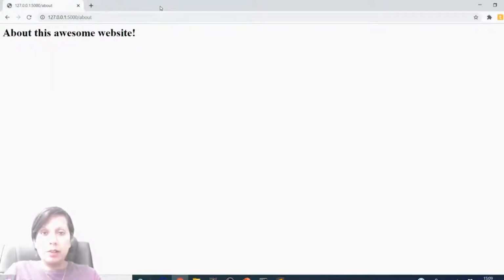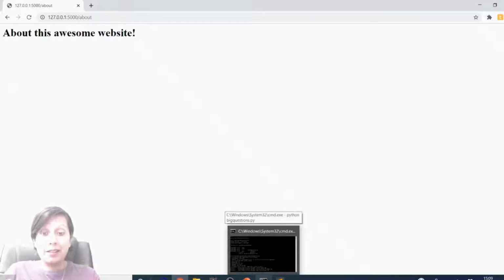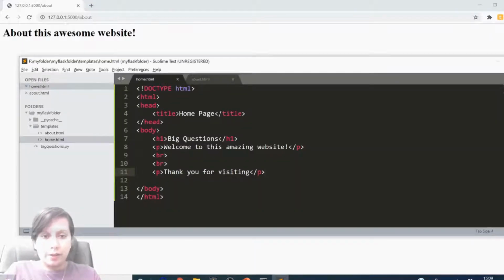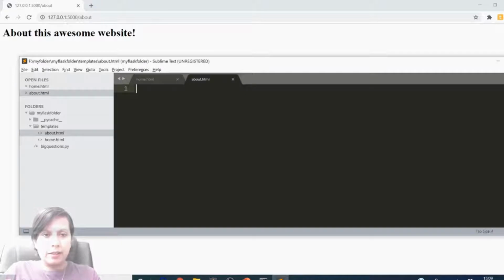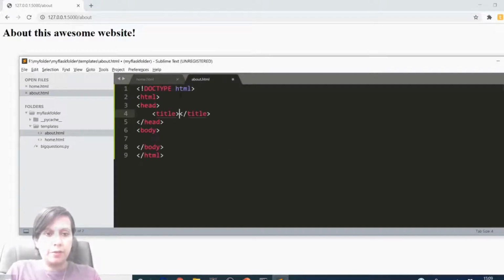Now notice we didn't actually run it on the server, so it's not actually running on our Flask server, and that's because we haven't connected it yet. So here is the home page. I'm going to do the same thing for the about page.